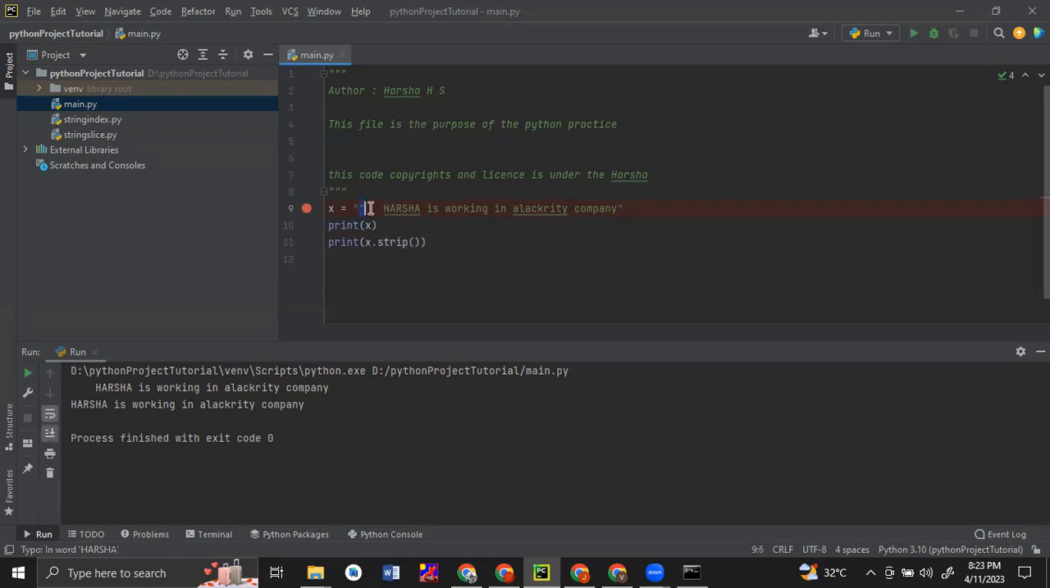So in the first one, it is printing along with the spaces. Here you can see, along with the spaces, it is printing. So when I use that strip method, it is removing blank spaces from the beginning, and at the end also it will remove. At the beginning, actually, we require to remove the spaces. So that time we should use the dot strip method.